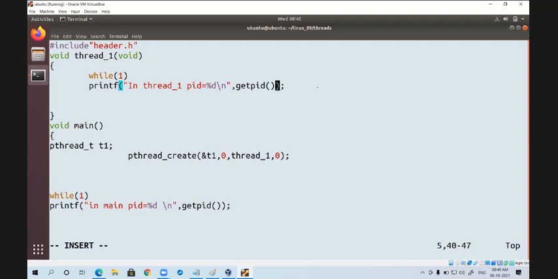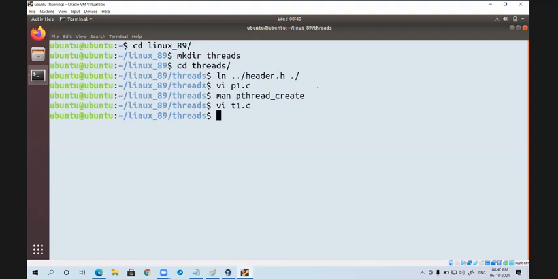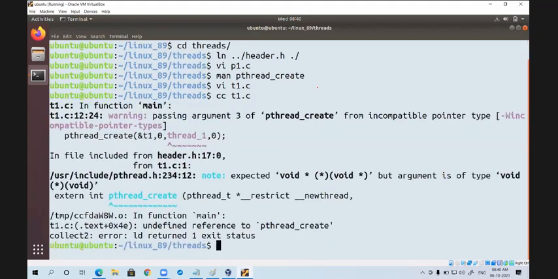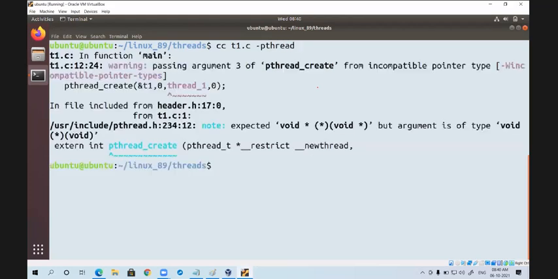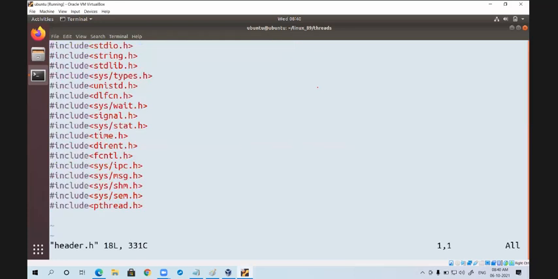Will you agree? Now let me compile this code. How to compile? Is it normally, cc t1.c? No. What you need to do is use -pthread. I think in header.h, pthread.h is there, right?